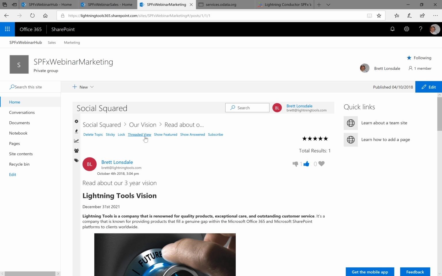We have a threaded view where you can clearly see the replies, like they would be in something like Facebook. We can mark things as answered. So if I am asking a technical question and somebody replies to it and that's the correct answer, it worked, I can go through and mark that as answered, which would be beneficial to other people that are experiencing the same problem and searching for that problem.